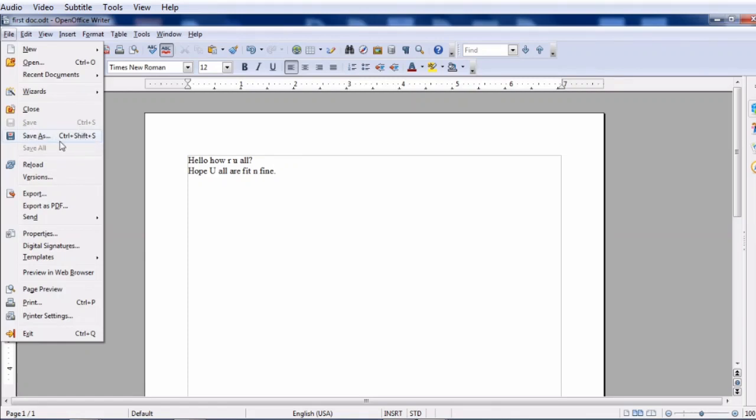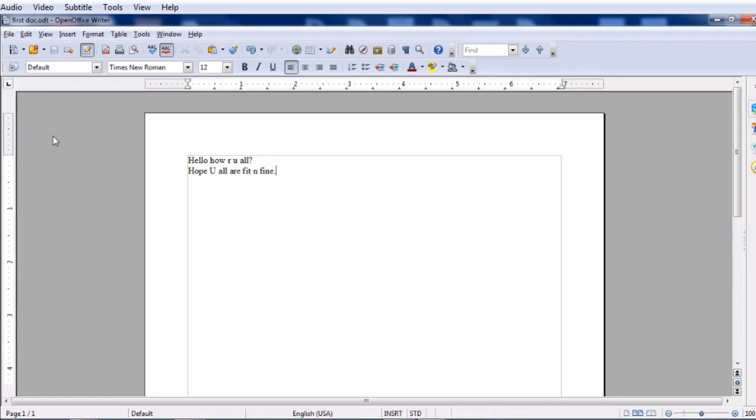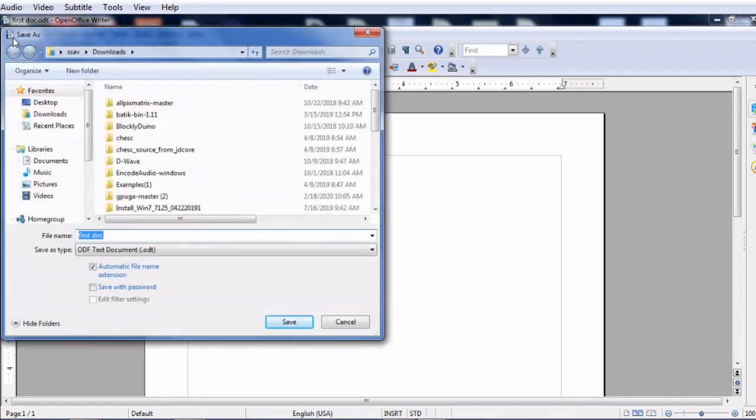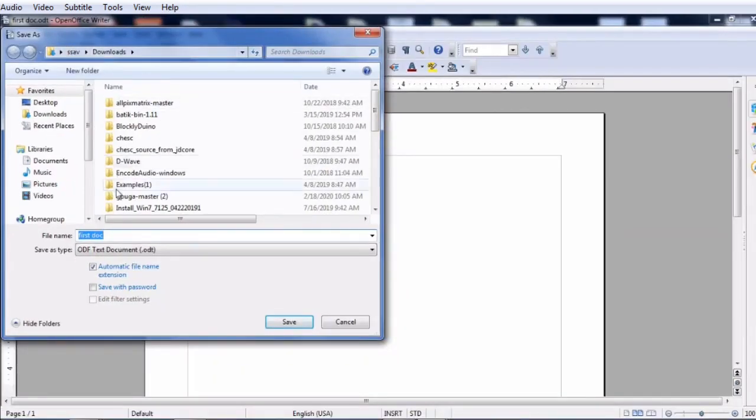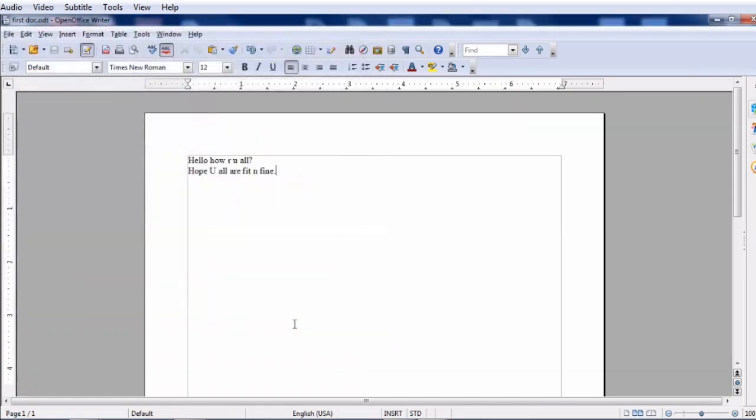Now we'll see Save As, that you can use with the help of Control plus Shift plus S. This will open the Save As dialog box. See, Save As is opened, and here we will save our file with a new name, second doc. Save. So now we have another file with the same content. The file name is second doc.odt.